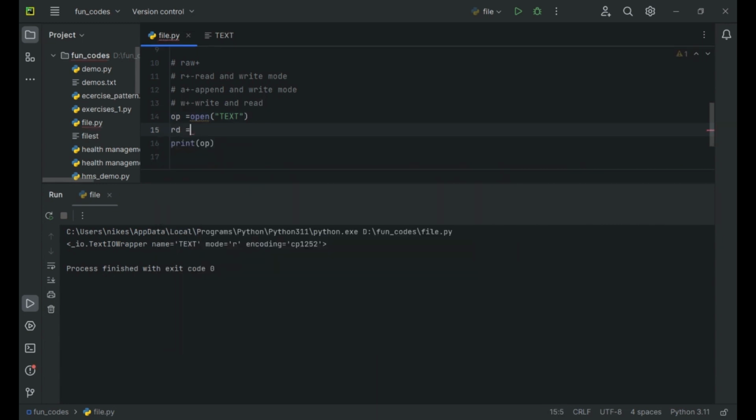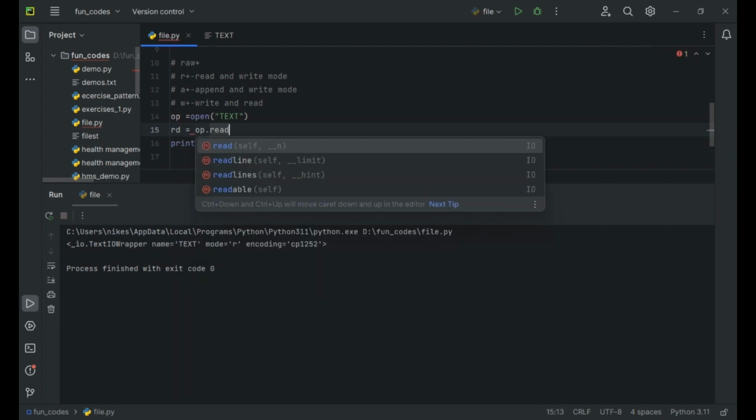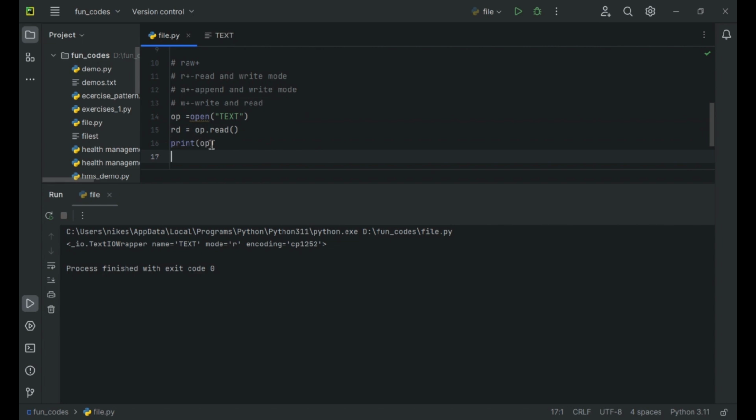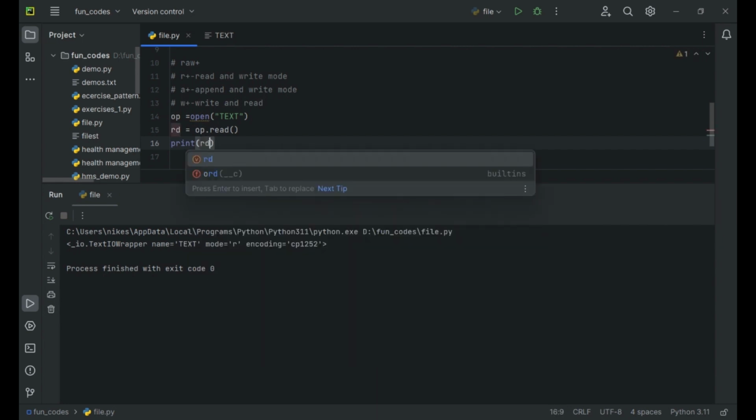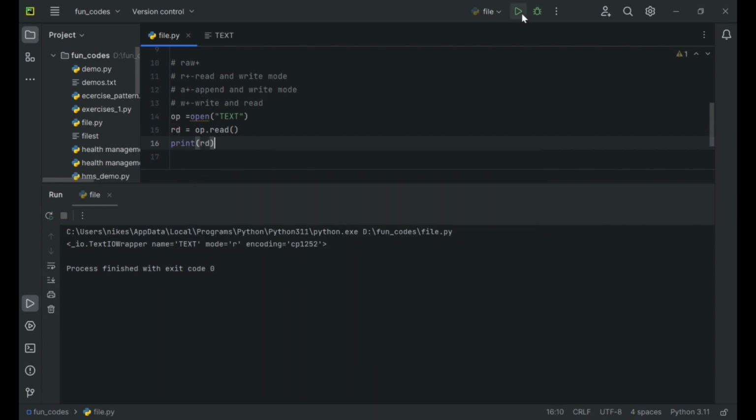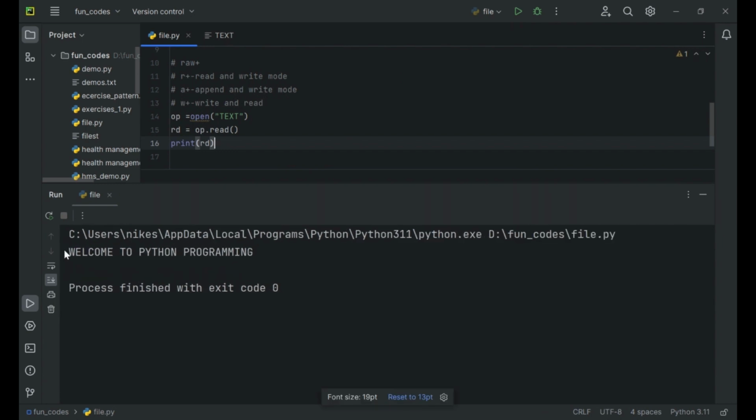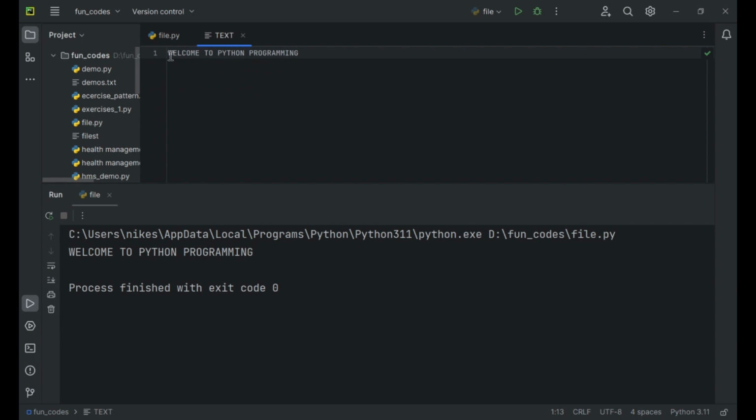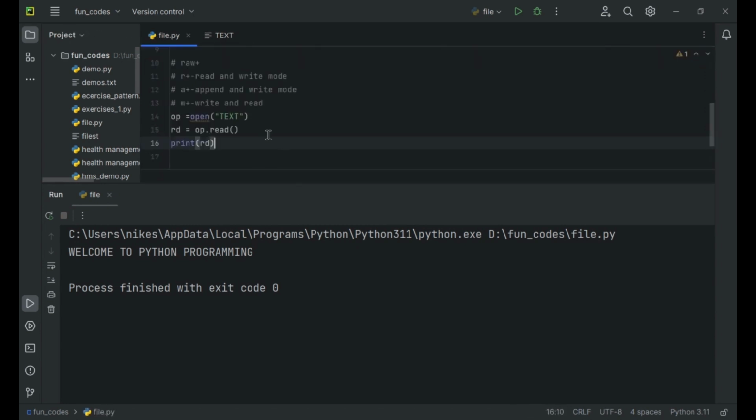So for reading a file, I am going to declare another variable rd. Suppose I am telling op dot read. This keyword we are using here. So when I print rd and run it, we can see whatever data is present inside it. You can see here it is showing welcome to Python programming, which I also stored here. So we are able to read this data using a Python program.